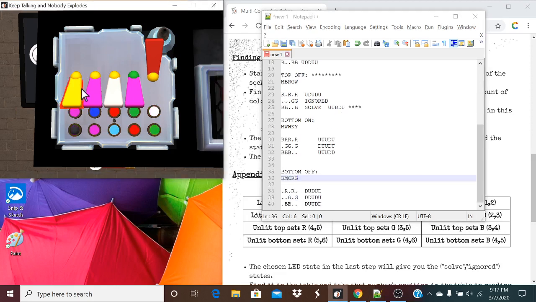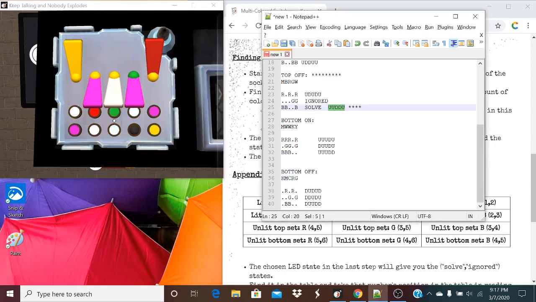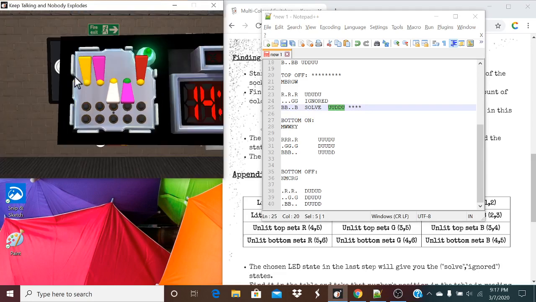So let's flip 1 up. And just like that, we have 1 up. And now we are 1 move away from our solve state, so that automatically means that we can just flip the second state up, and that should solve the module. And just like that, it did.